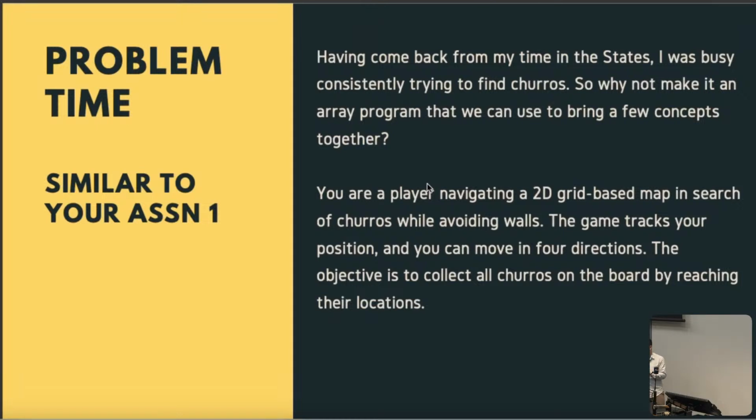So having come back from my time in the States, I was busy consistently trying to find churros. Why not make a program that we can use to bring a few concepts together? So we are a player navigating a 2-dimensional grid, a map, in search of churros while avoiding walls. I mean, typically a good thing. The game tracks our position. We can move in 4 directions. The objective is to collect all the churros on the board by reaching their locations.